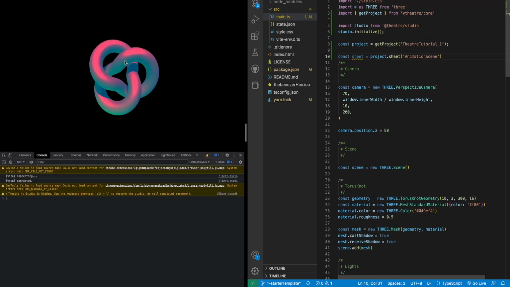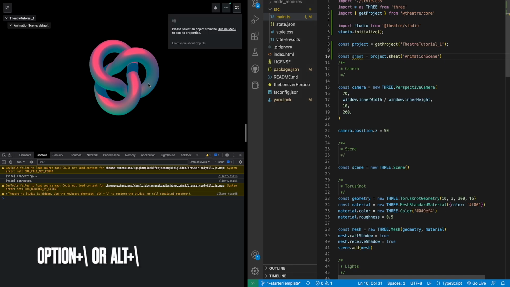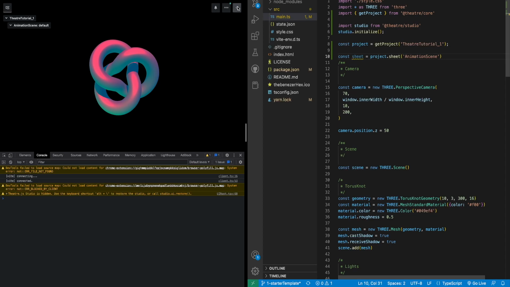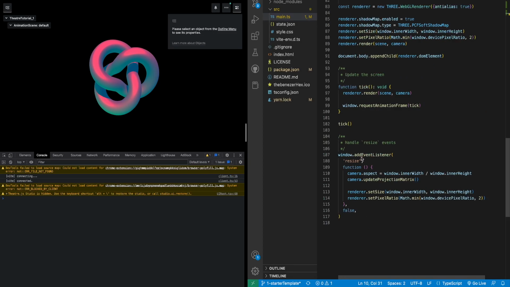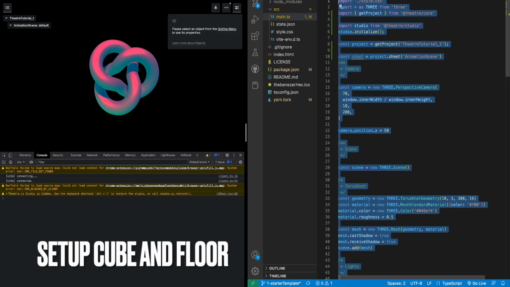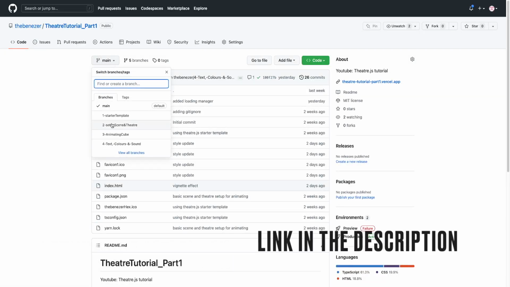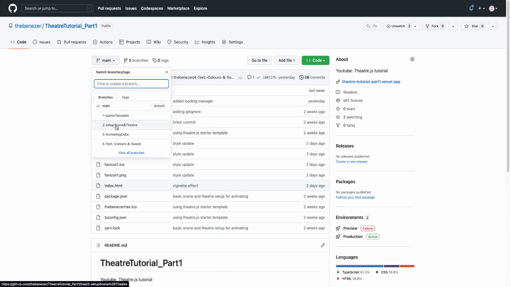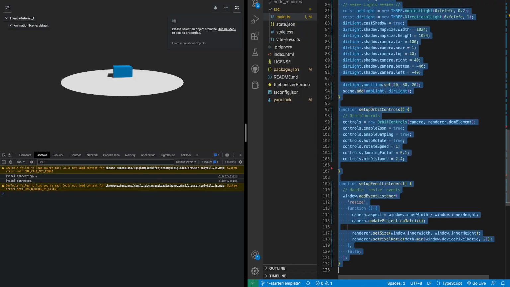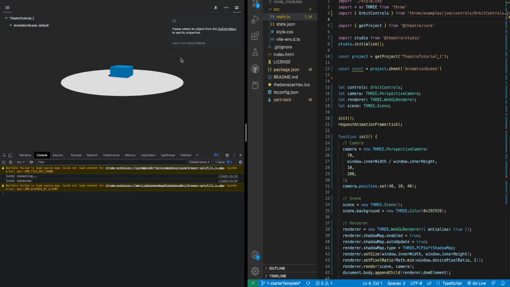Now that we have the Theatre.js setup, press Option or Alt and / to reveal the studio UI if it's hidden. Here you can see the name of the project and the sheet we created to the left, and the outline menu on the right. I went ahead and super quickly cleaned up the code and created a simple cube and a floor. You can clone it from my GitHub link in the description and run yarn install to get you up to speed. This gives us a gorgeous cube and a circular floor and some orbit controls.